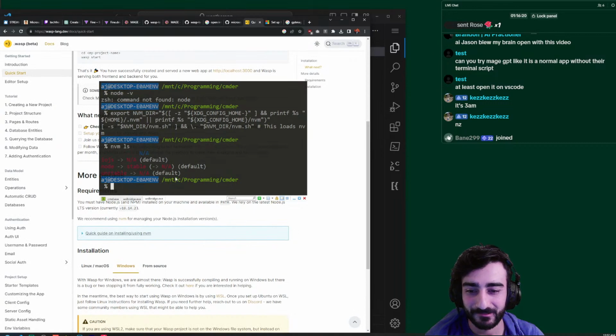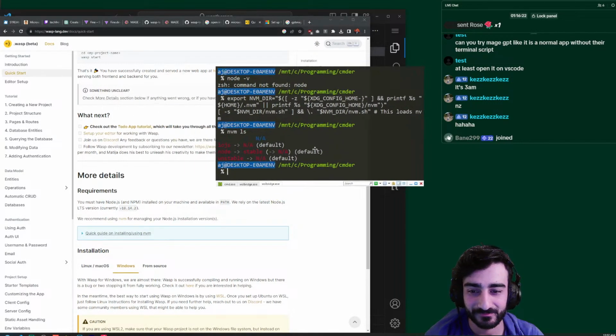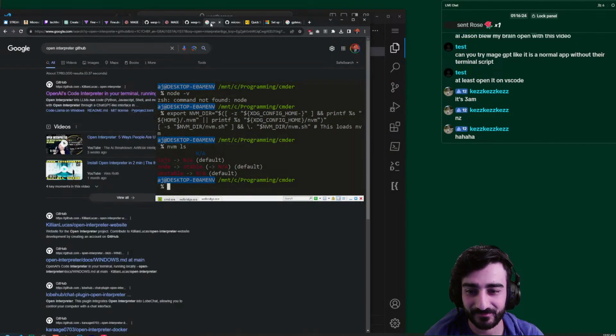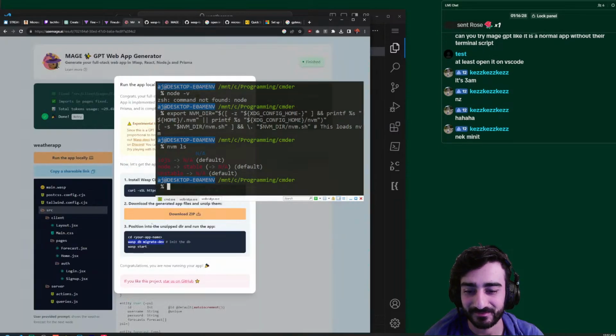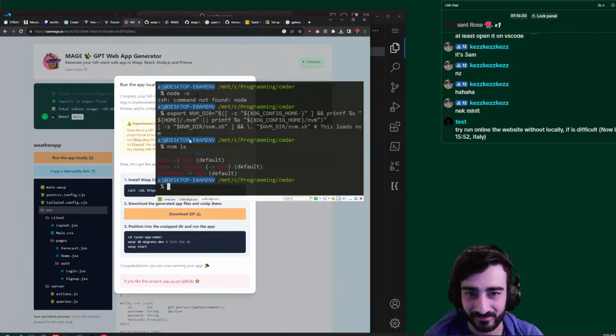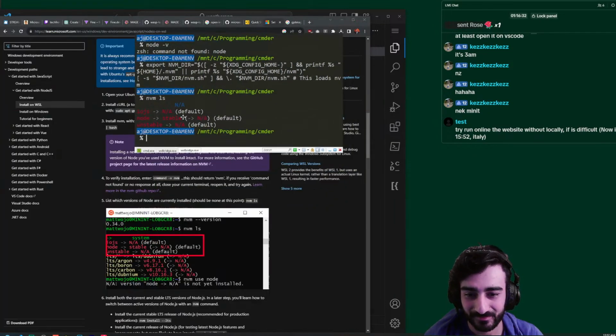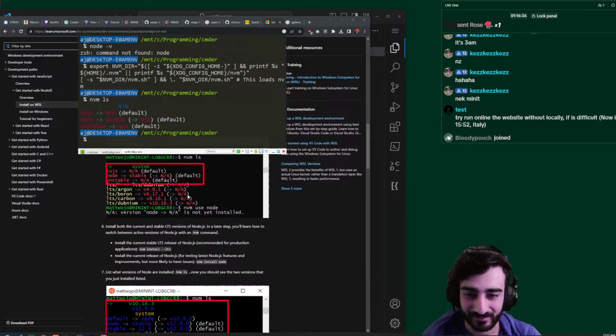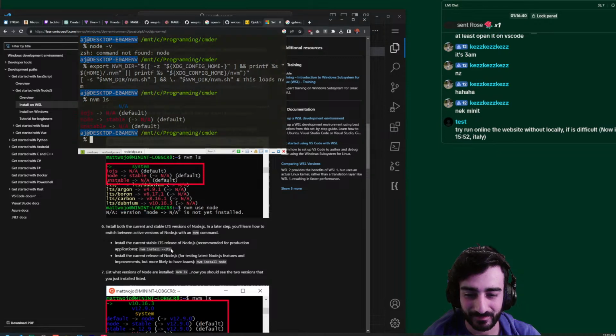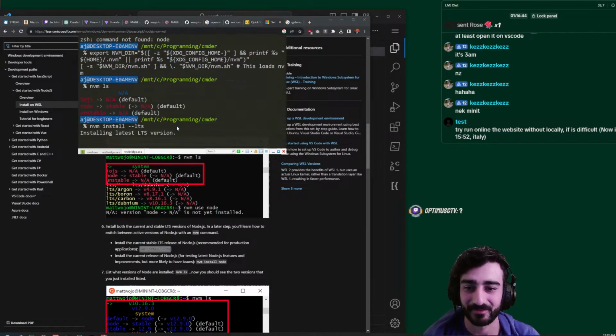Alright, what was I doing? Oh yes, installing node. I'm losing memory. NVM install the latest stable version. Oh, I didn't know you could do that.